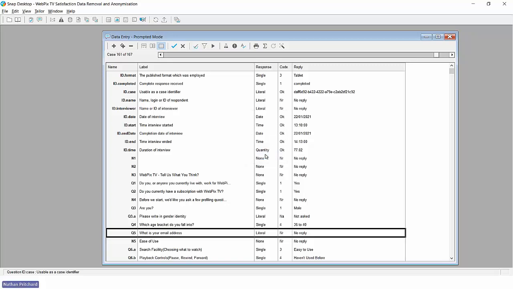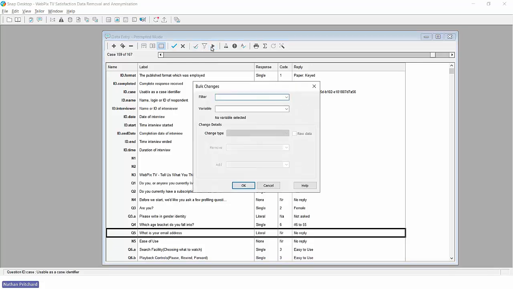There are other options available rather than just clearing. Let's take question 5, for example. So the email address question. It might be that actually rather than just clearing the data, I want to make it more obvious that there was data there. So I could take question 5 and instead I could set a response.